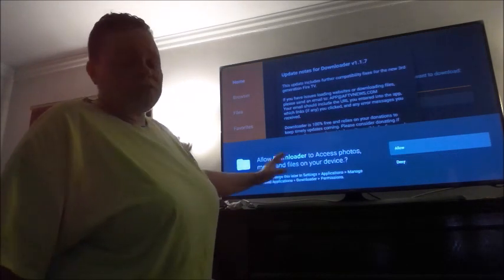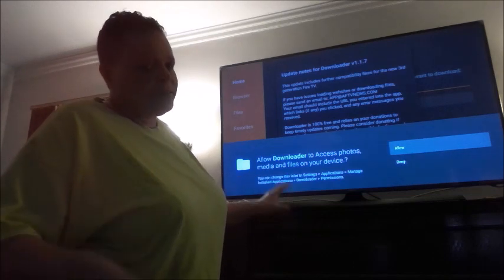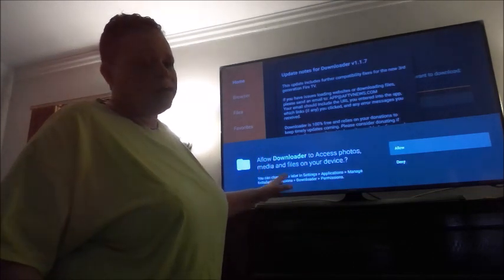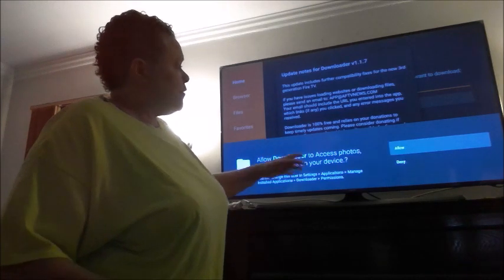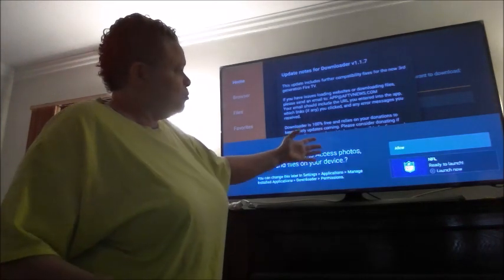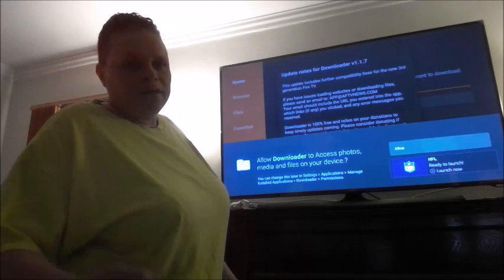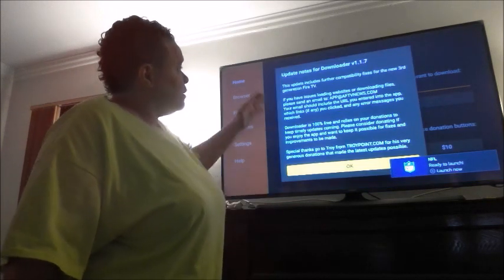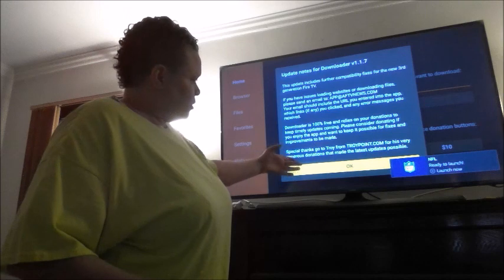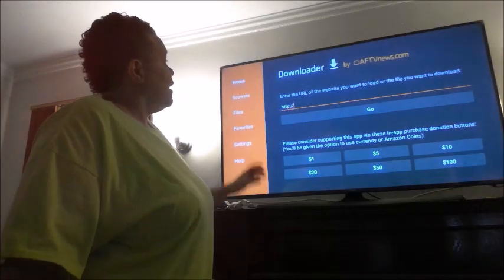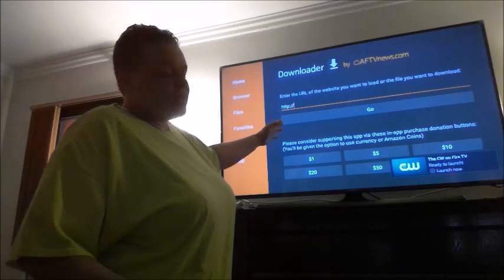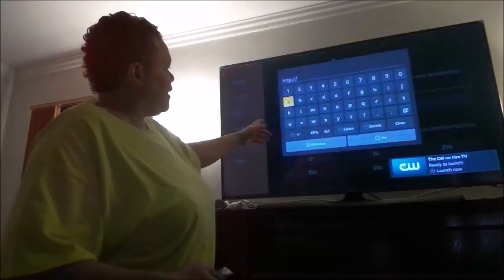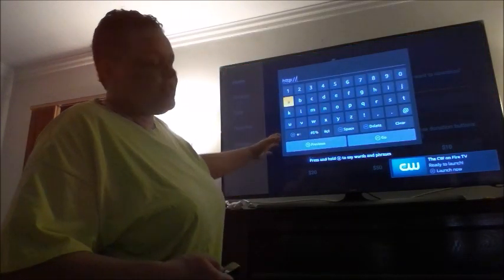All right, and now this is new to the 4K Fire Sticks. This isn't asked on other Fire Sticks, but on the 4K Fire Stick, you have to get this new message and click allow in order to move to the next screen. When you first come into Downloader, just click OK. And then here, you have your URL. So this is our browser. So we're going to click OK to open up the online keyboard.